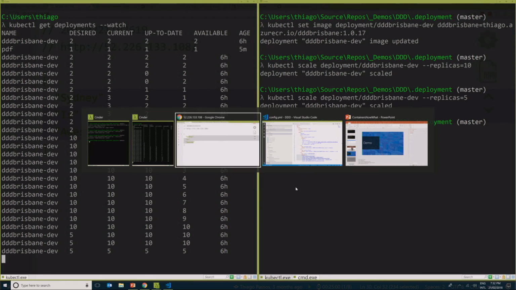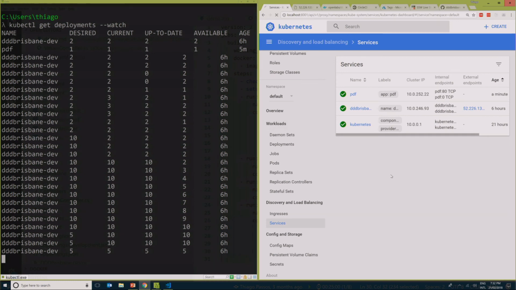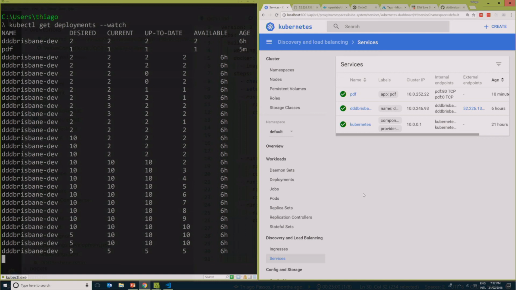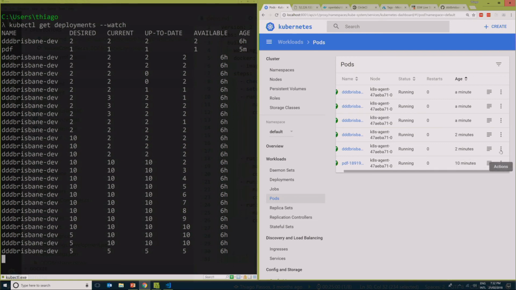Let me try something a bit more interesting. Let's go here to the dashboard. I can see here in the pods, which are the instances, that I've got a bunch of instances running, right? So I've got 5 instances of that DDD Brisbane, and what I want to show you here is the self-healing. I'm going to be naughty, and I'm going to come here and say, I want to delete a pod. What do you think is going to happen? It's going to go to 4 and that's it? It's over? No? All right, I'm going to delete that.